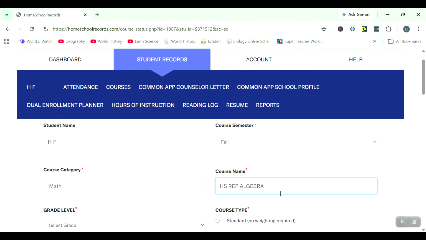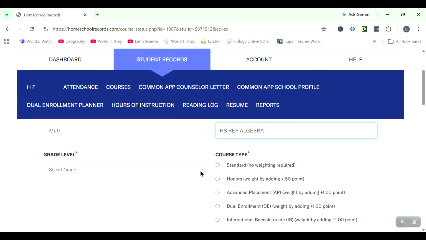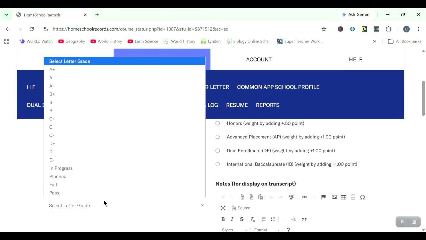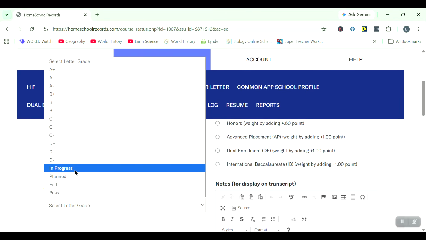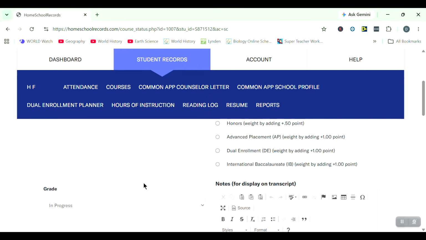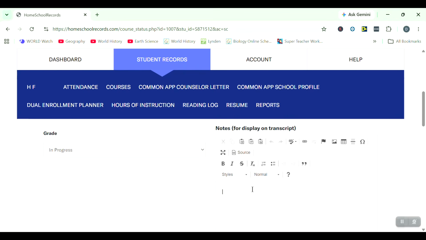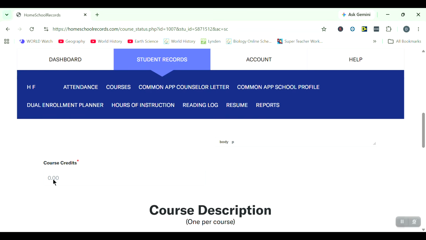I'm putting exactly what they have on her transcript because I'm going to note that this was taken at her school. The grade level is ninth grade, standard weighting. I'm going to put this in progress for now, because I'm just not going to show her grade. Then I'm going to put "taken at," and eventually the name of her school there. Just not going to do that here. I can't put the credits yet because I have put in progress, but I would put 0.5 credits here.